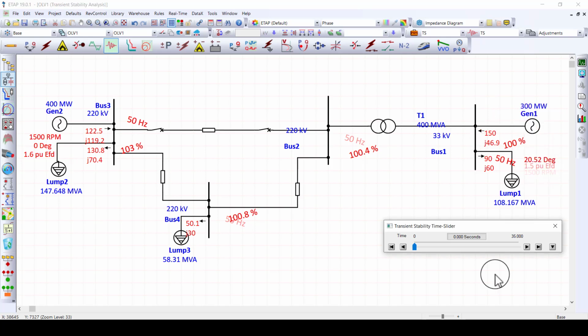And the same idea for the second generator, as it injects a rated power of 122 megawatt and it has a power angle of 0. This is because we have set this generator to be in the swing mode, which means that it's the reference that the rest of the system is measured with respect to. Also its excitation field voltage is 1.6 per unit, and its speed in the same way is 1500 revolutions per minute. Also, the voltage across its terminals is 103%. So at the normal operating case, all things are okay.